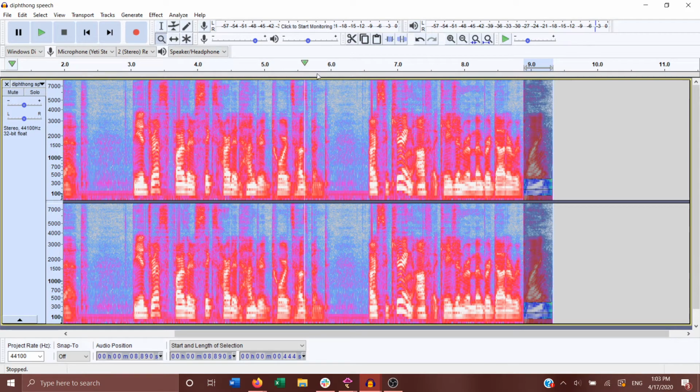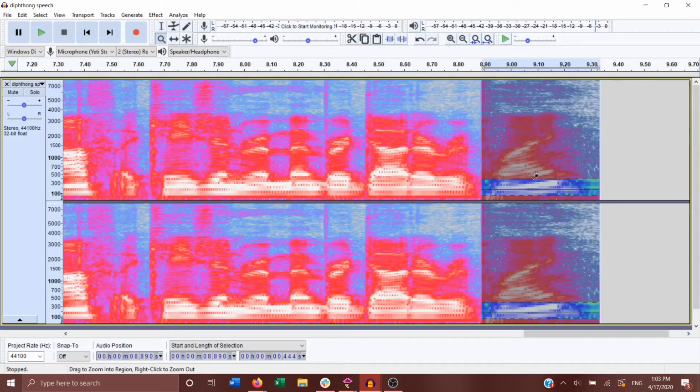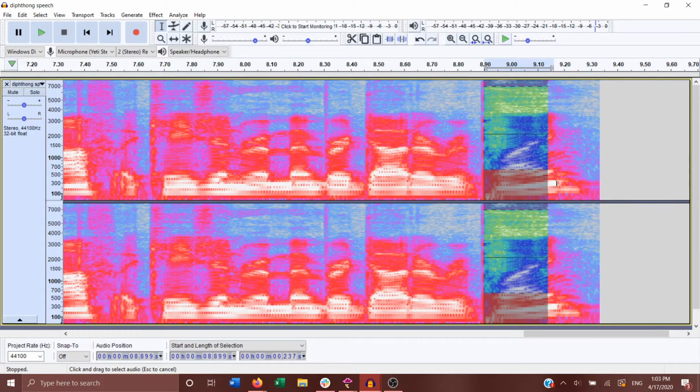So it should go up to where we expect the E to actually be. All right, so like last time, let's zoom in on this word here. I don't actually want, there we go. So we'll play it really quickly.